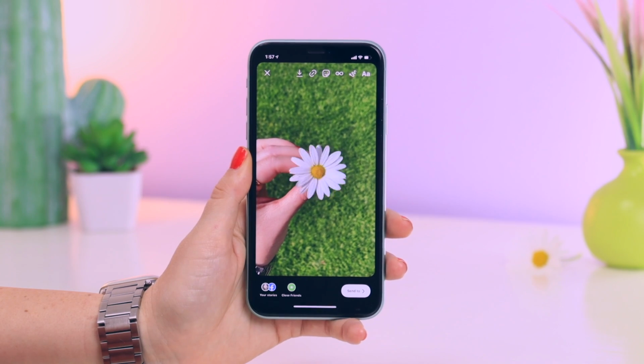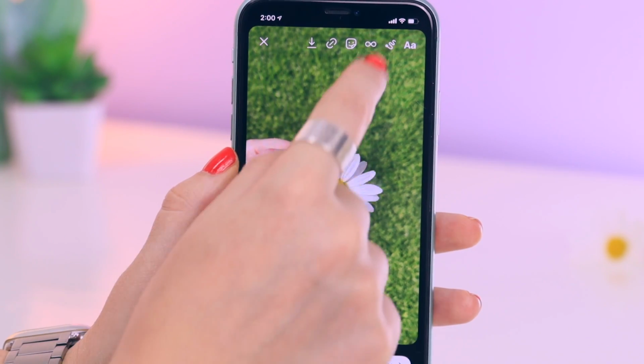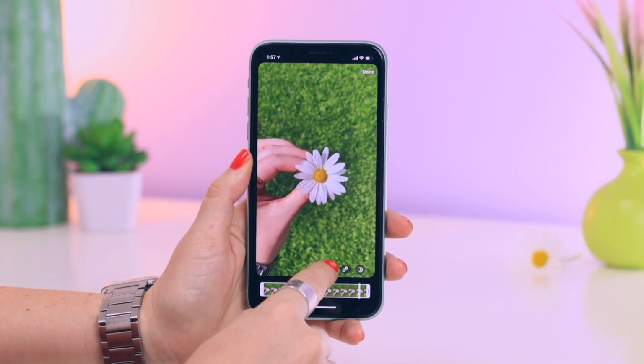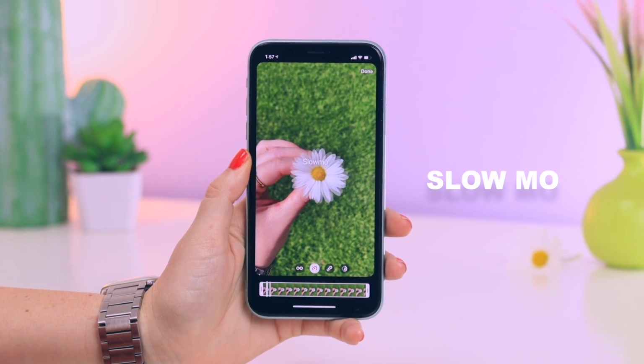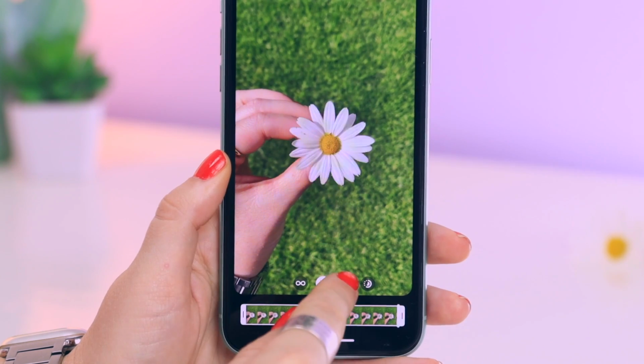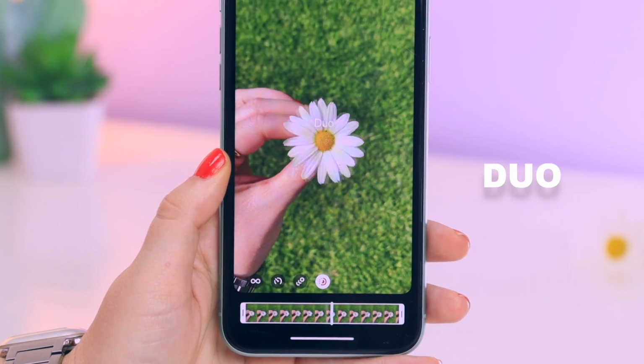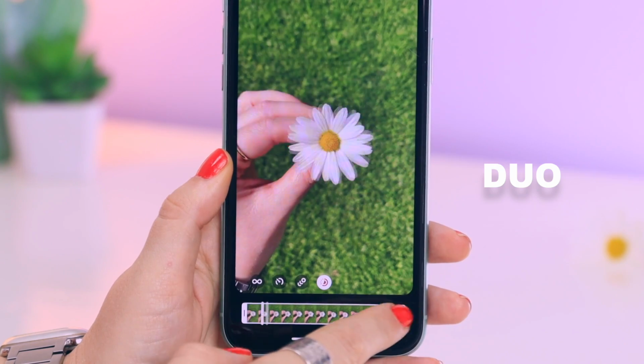Now, I bet you guys have never noticed this little boomerang icon at the top if you've taken a boomerang in Instagram stories. And what this does is it allows you to change the boomerang style. So firstly, you get the slow-mo boomerang option. Then you get this echo option, which kind of gives it this ghostly effect, if you know what I mean. And finally, you get duo, which kind of gives it a bit of a haze.